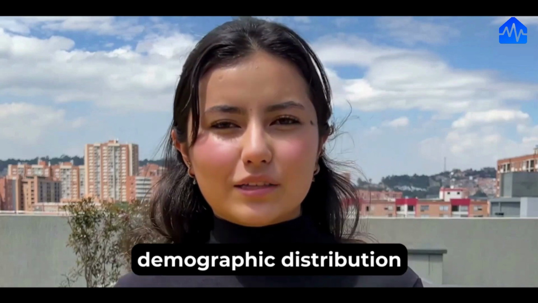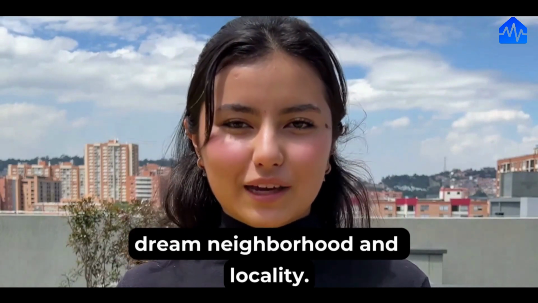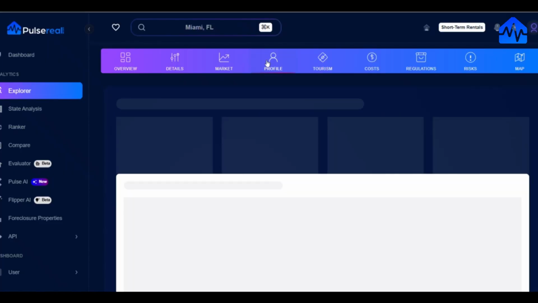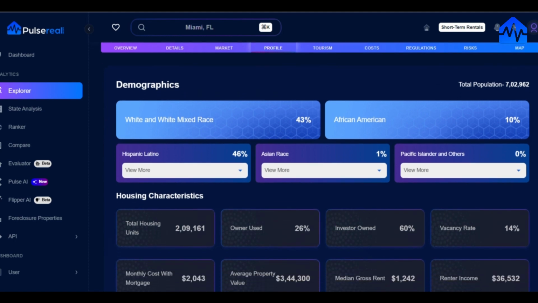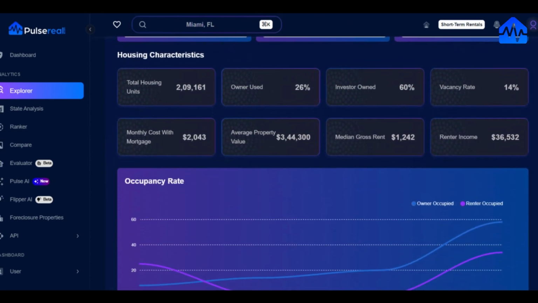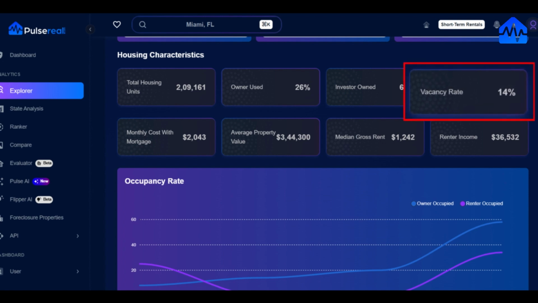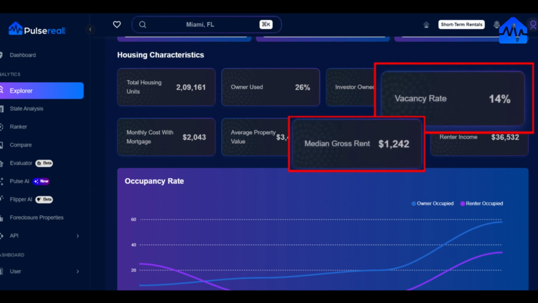Now, let's have a look at the demographic distribution of the city to find out your dream neighborhood and locality. Come to Profile section, here you find population distribution and housing characters. Now, if you are worried about occupancy and finding tenants, then let's jump on to vacancy rate. If you worry about rental income, see median gross rent, integrated in our Explorer's profile section.